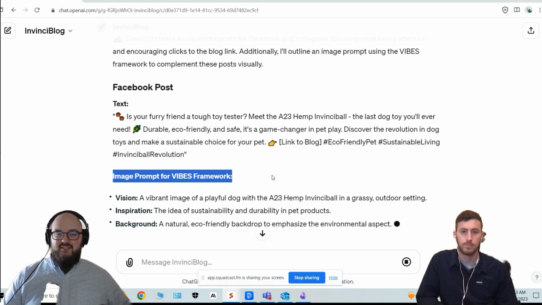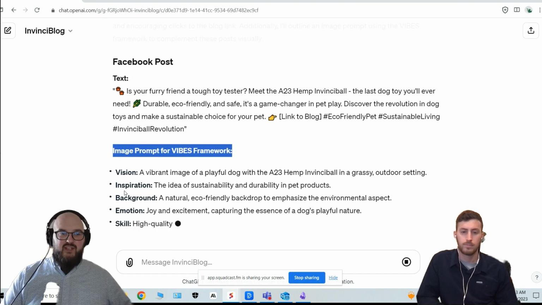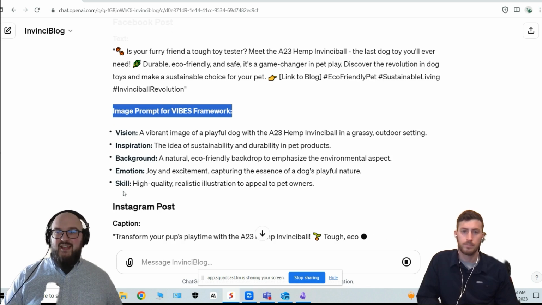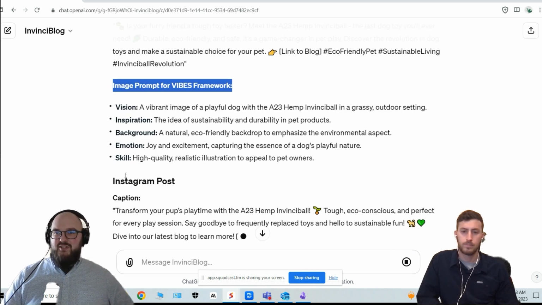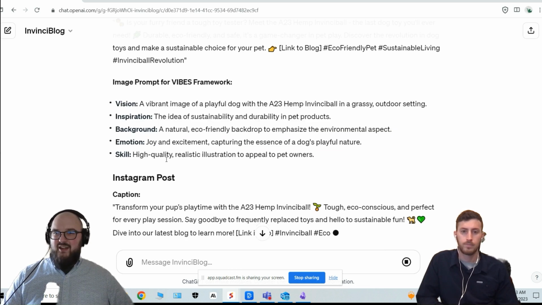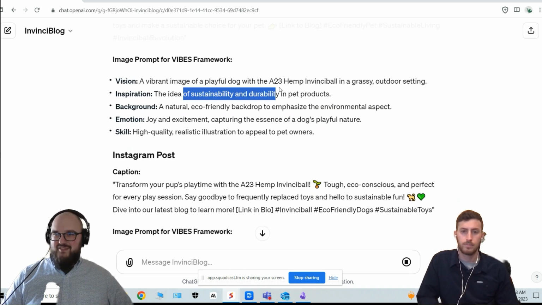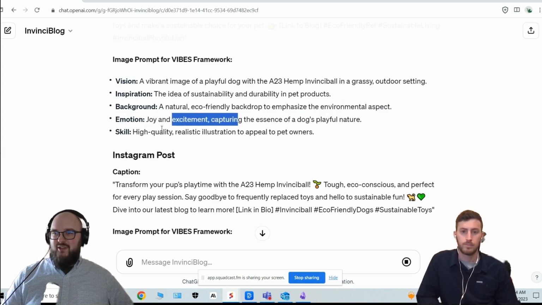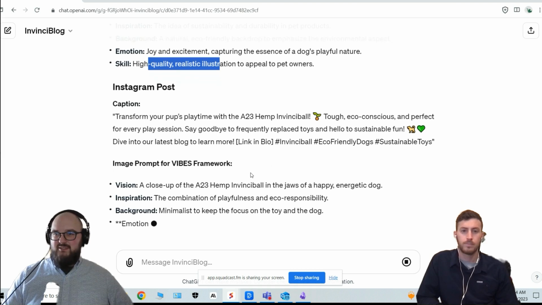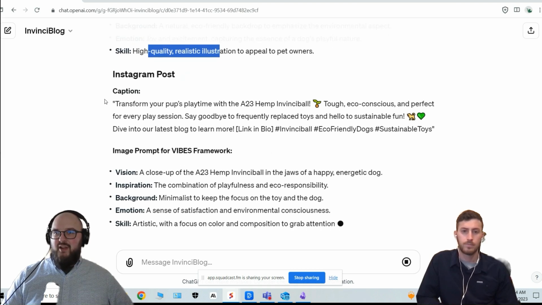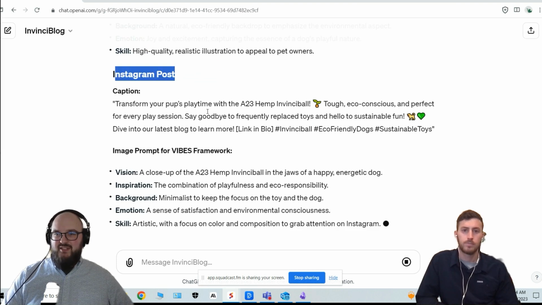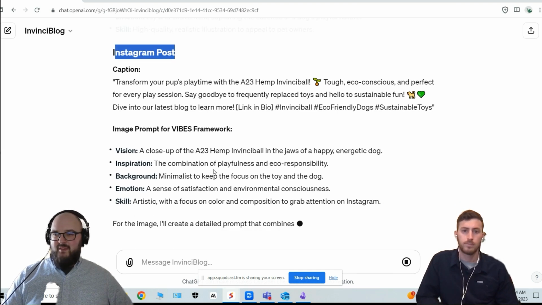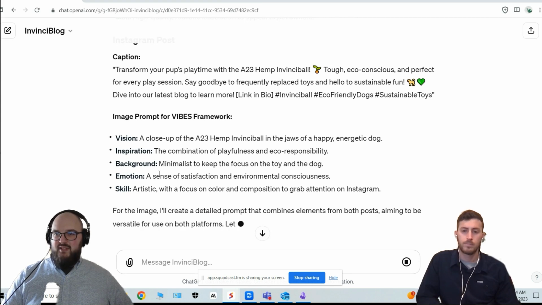And now it's doing something we call the VIBES framework. It's not super important. It's just a way for you to structure your text-to-image prompts so that you're more likely to get what you want. And so it's just doing that right now just to get ready to create our image: a vibrant image of a playful dog with the Invinciball. Sustainability, nature, eco-friendly, joy and excitement, high quality, realistic illustration. And then it's creating another one specifically for the Instagram post in case you want a different one. And now it's going to create the actual prompt that it's going to use to build.